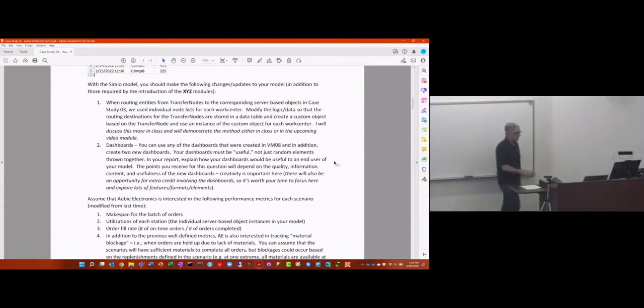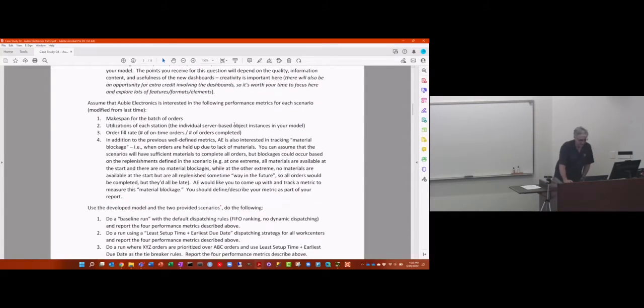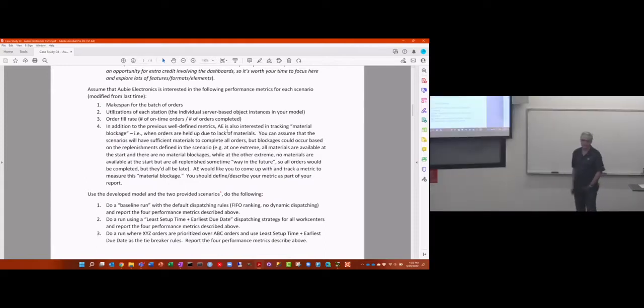Okay, so dashboards and routing nodes. I will again come back to the routing transfer nodes here in just a second. I tell you specifically what I want you to track for Obby Electronics. The first three are the same thing that we've done before. Make a note for number 3. I specifically defined fill rate this time, where there was some ambiguity in how you defined fill rate last time. I tell you exactly what I want that calculation to be.